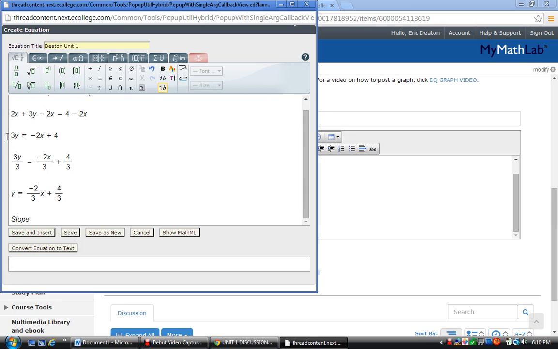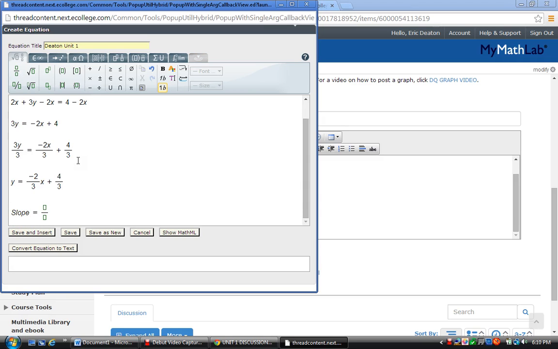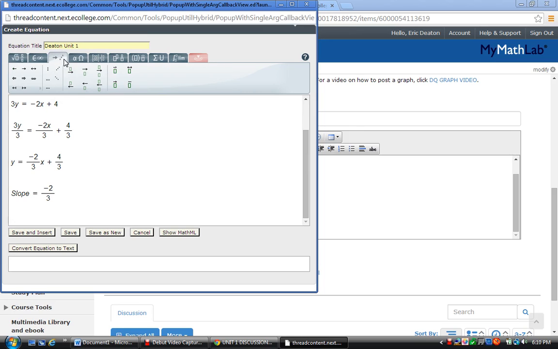Because I can move that x from the top to the side either way. I just can't move it to the bottom. And then that means that the answer is what's in front of the x, which is negative 2 over 3. Now the reason why I like to use this feature is because it has all kinds of resources available to you. You can click on these if you need to.